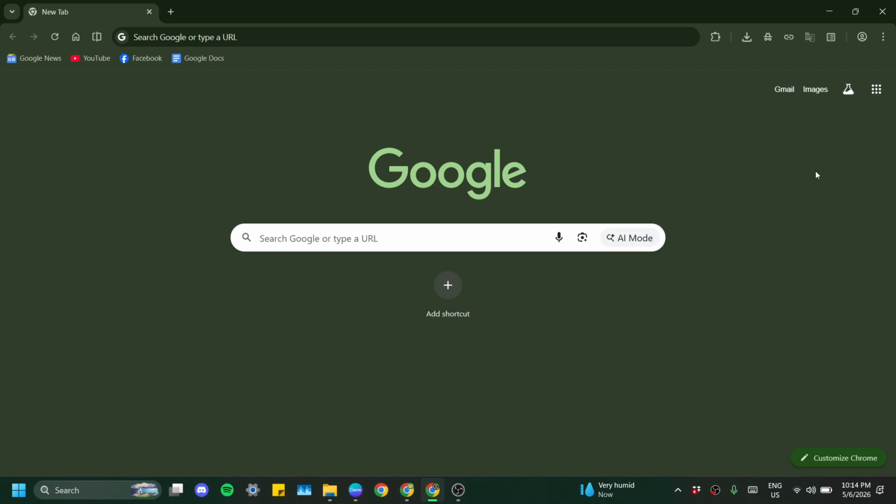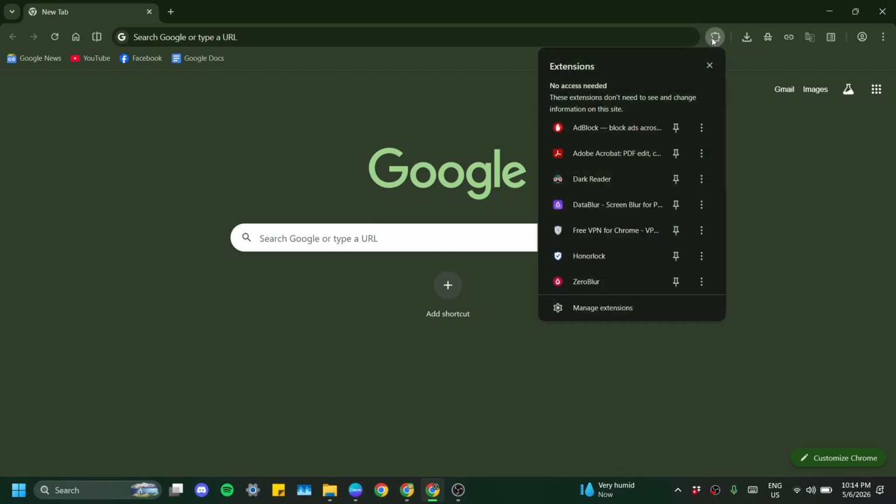Start by locating the extensions icon. It looks like a small puzzle piece and sits to the right of the address bar, alongside your other icons. Click it once to open a tidy list of all the extensions you've installed. You'll see each extension by name, and next to it, a small blue pin that controls whether its icon appears on the main toolbar. To hide an extension from the toolbar, click that blue pin.